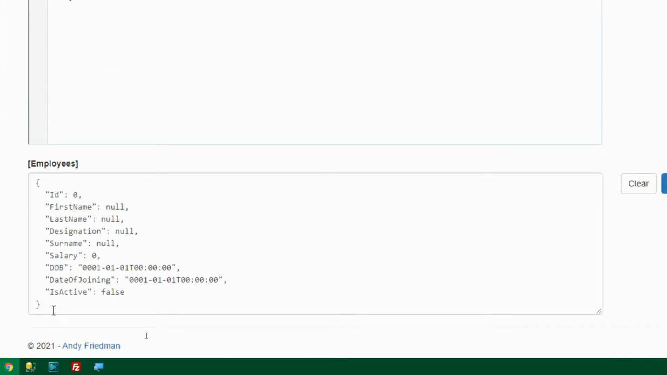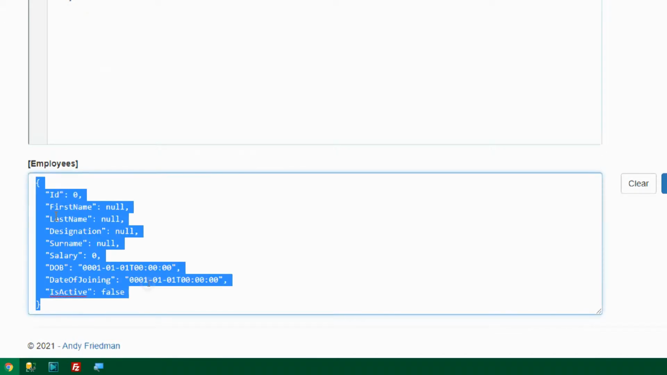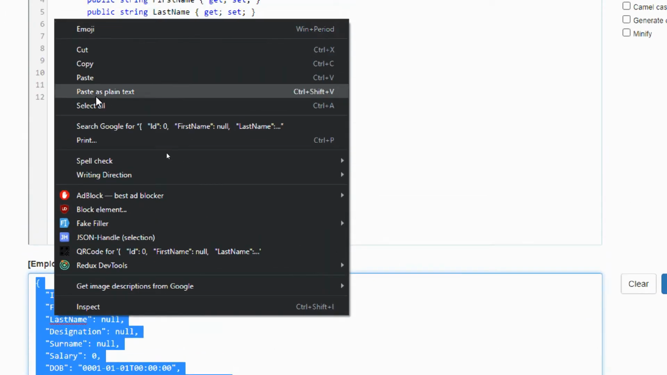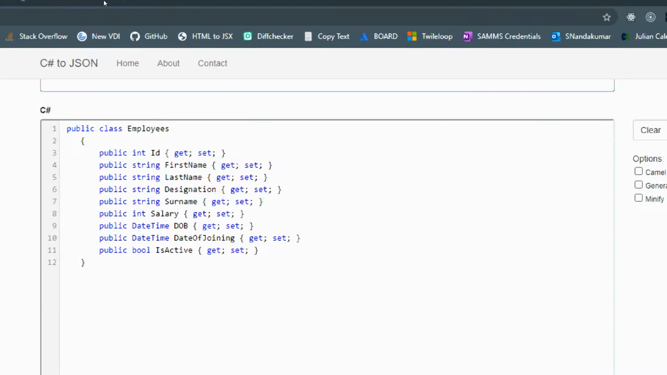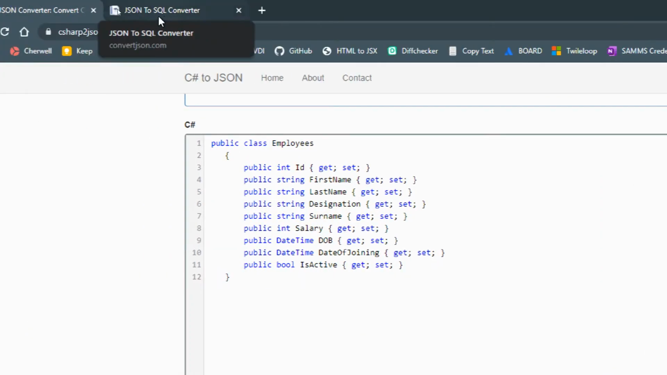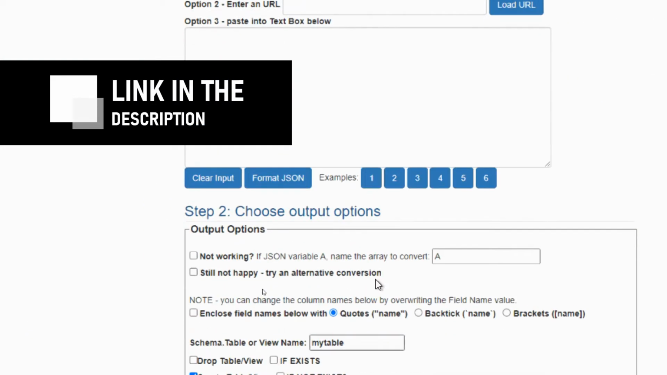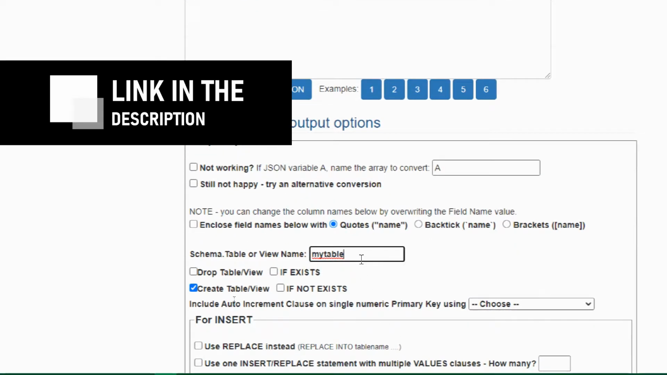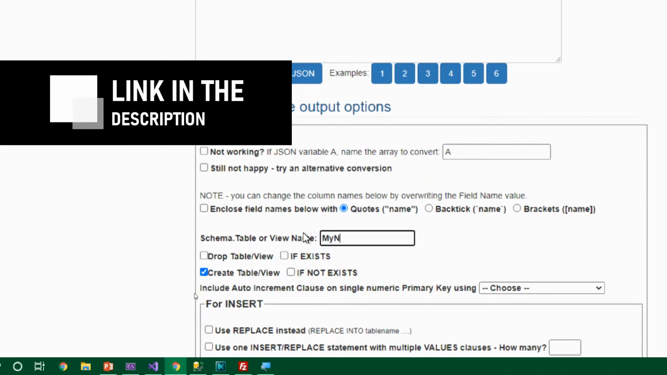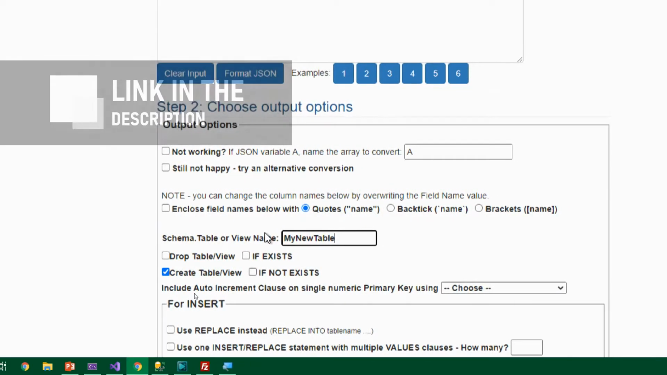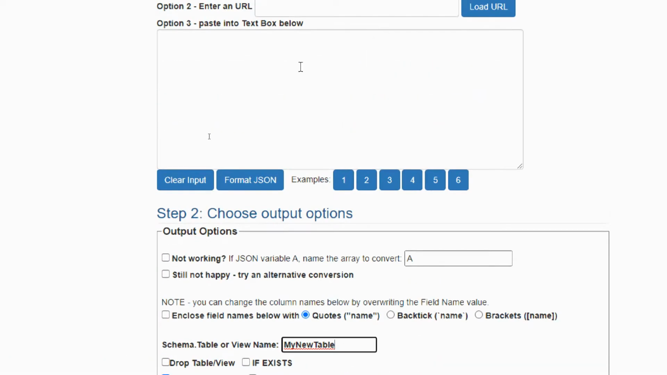Now what you can do is just copy down the JSON and go to a second website. I will also put the link of this new website in the description. Here if you scroll down, it will ask you to enter the table name. So here I'm specifying my new table and just paste your JSON.